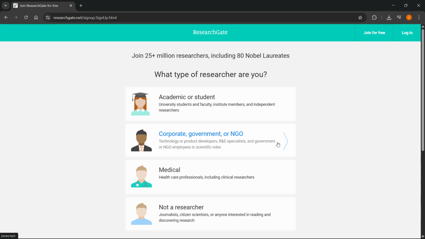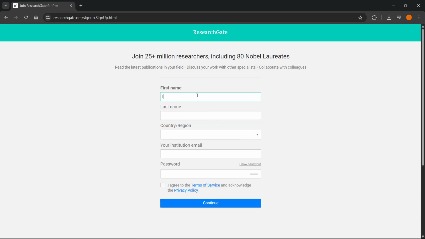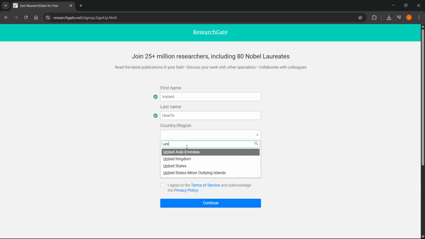Now, after you select what you want to do and what's the most relevant to you, let's say we're going to go with academic or student over here, you then have to put in your institution and department details, okay? So of course put that in. Depending on whatever you chose in the earlier step, you'll have to put in different info, and then press continue. And in here, you'll have to essentially put in your first name, your last name, and then after you did that, you'll have to put in your country or region, okay?